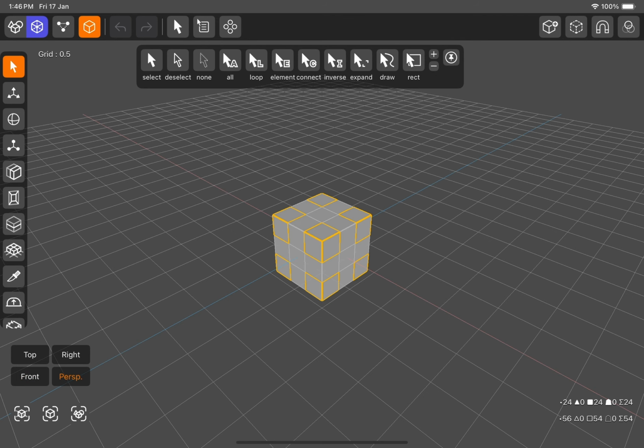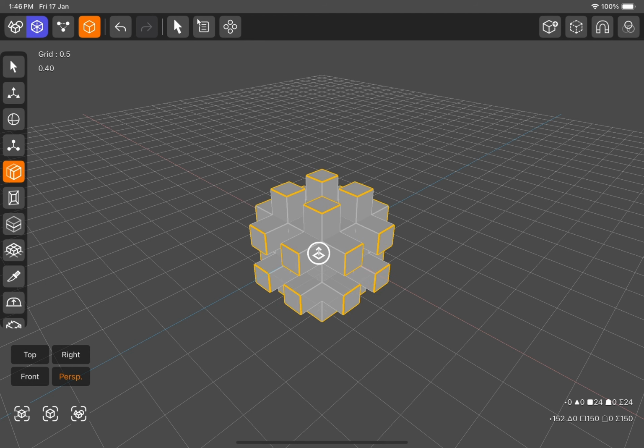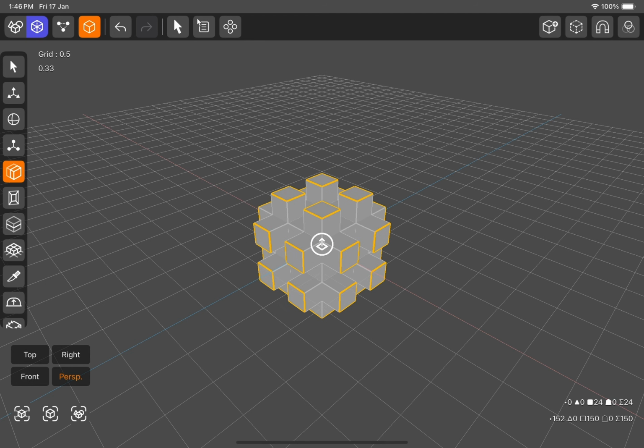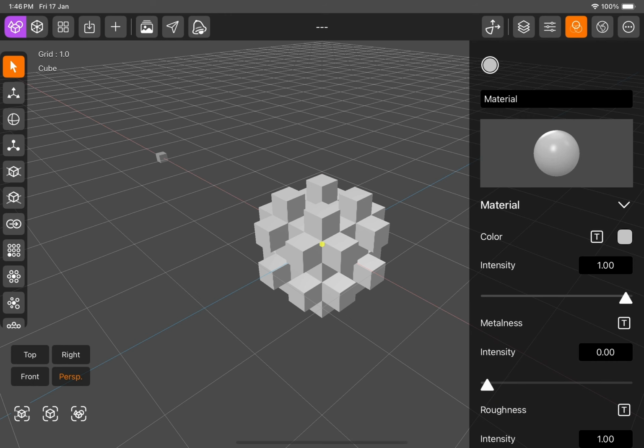Switch to perspective view and apply extrude. Adjust the extrude value to 0.33. Once done, go back to scene mode. Set a color for the cube.